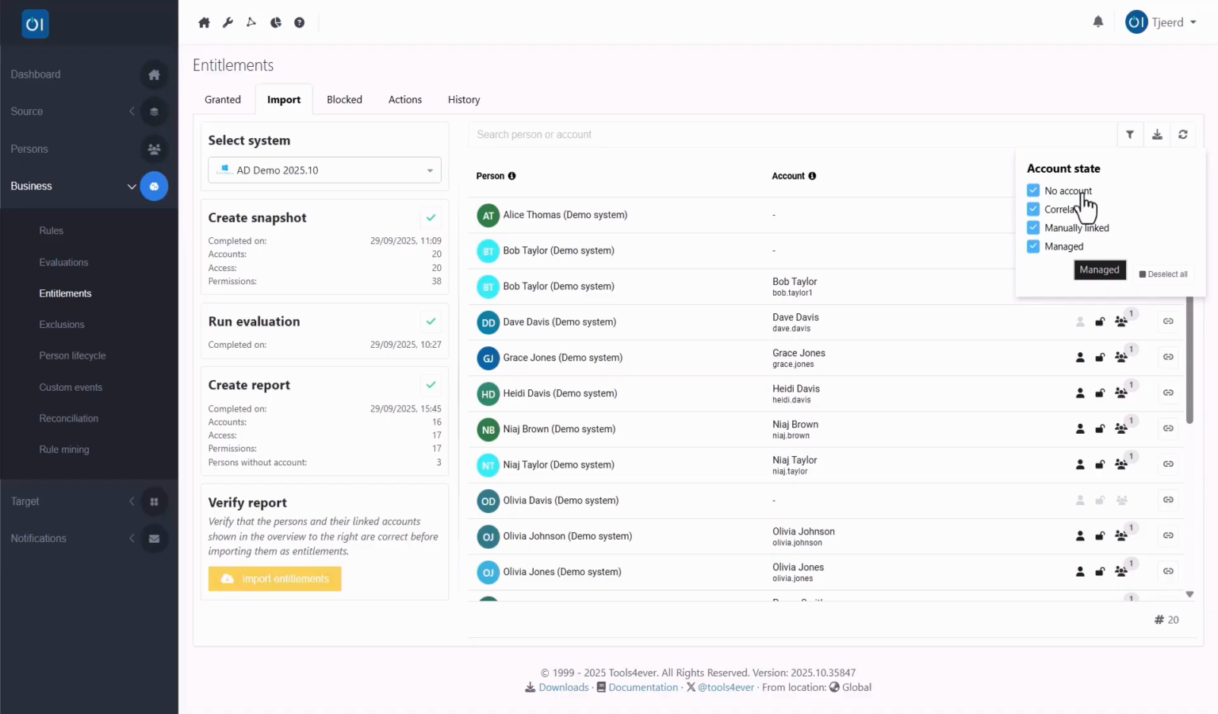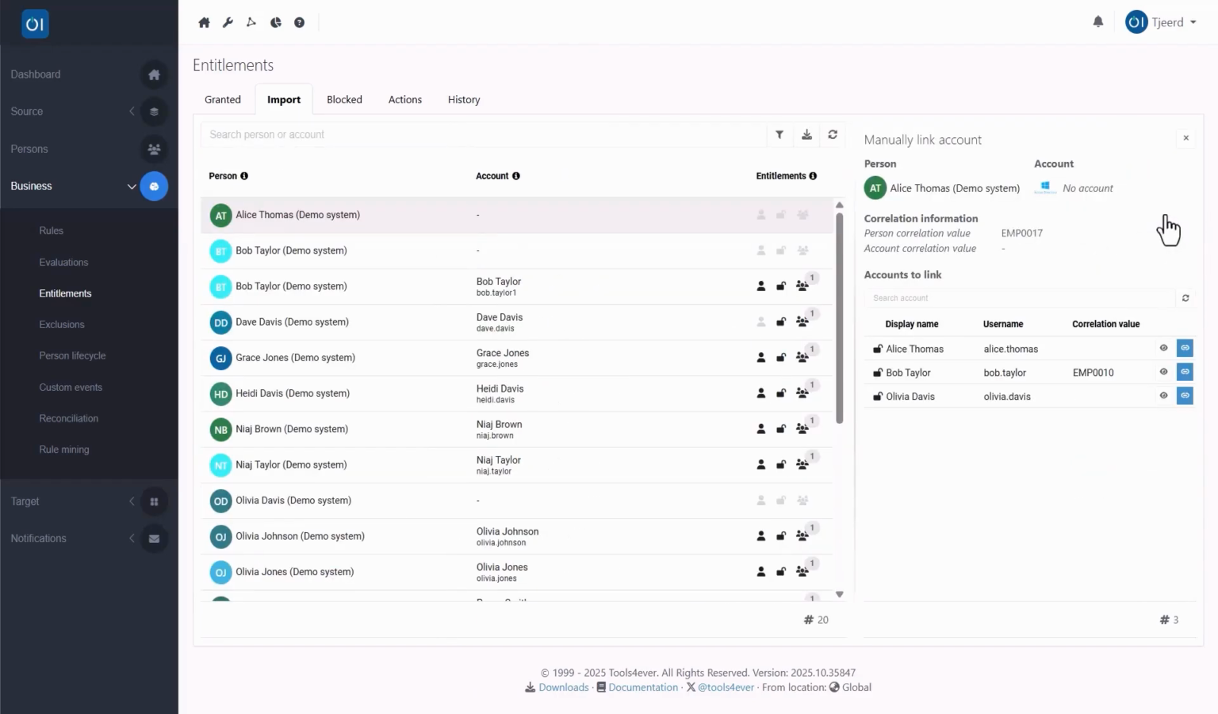These filters are especially useful when working with permissions or account access entitlements. It's also important to note that they apply when exporting reports. To support manual linking, we've added a new button to this overview. Clicking it opens a dedicated screen to handle manual linking more easily.